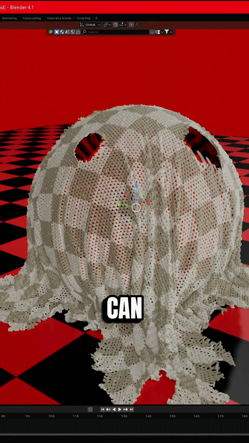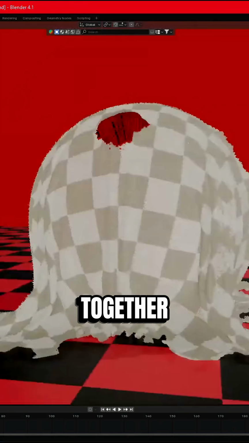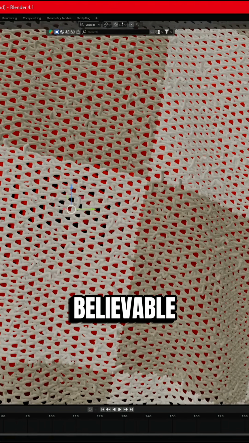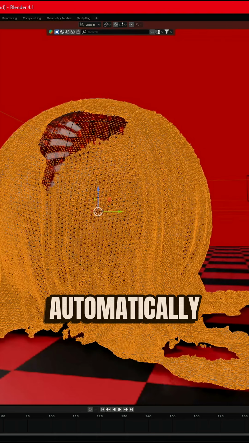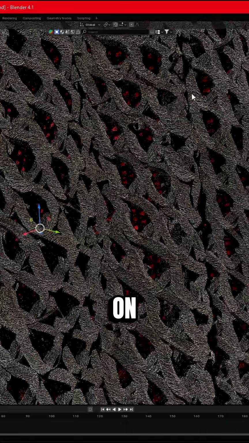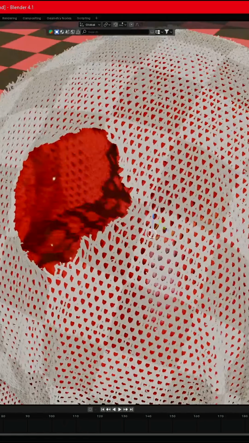Your knitted cloth can follow character motion or physics simulations, and the strands will stick together without breaking, giving a believable cloth behavior. For additional realism, KnitGen can automatically add a layer of fuzz on the surface of the cloth, replicating the look of fine fabrics, especially when rendering.